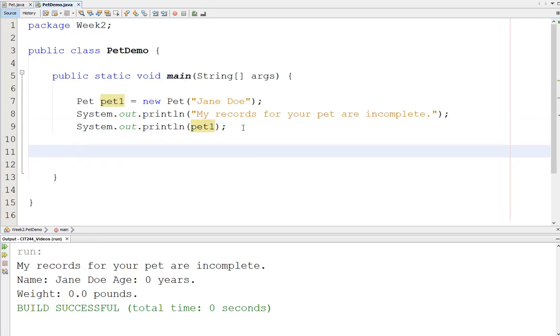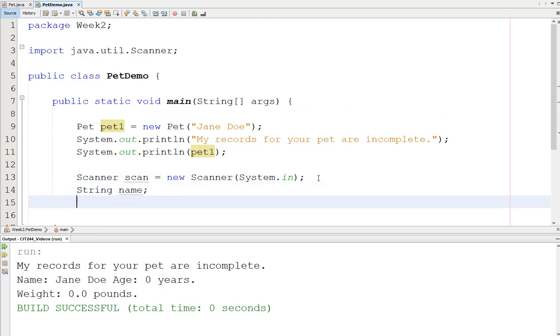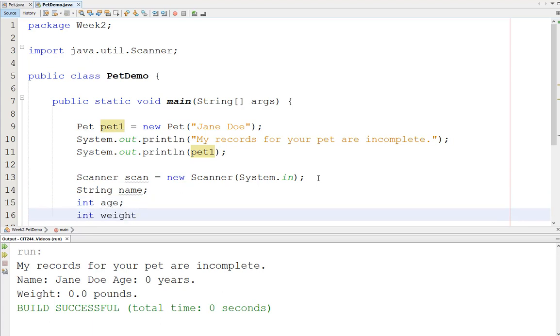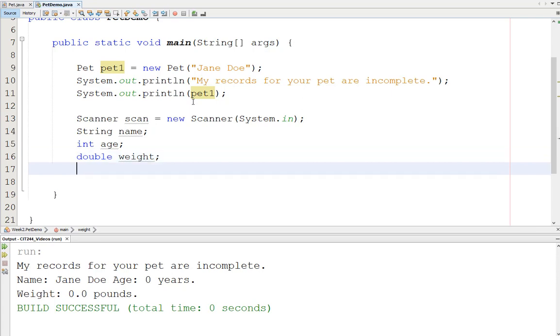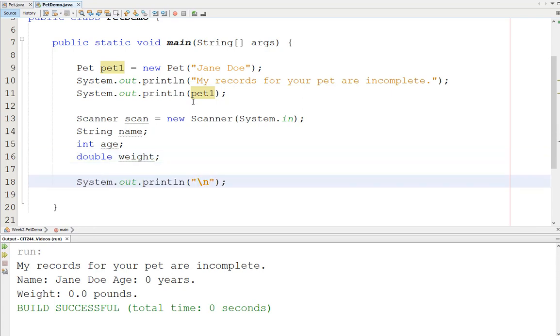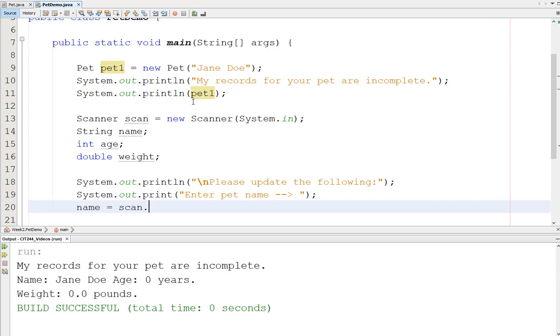So let's go a step further, bring in a scanner. Then we'll create the variables we need to complete this pet. So we need a name, an int for an age, and an int, or a double, for a weight. Right, so we're going to allow the user to define this pet object here, and I'll show you just how we can do that. We can do that by saying something along the lines of, please update the following. Then it's going to prompt the user nicely to enter pet name. In case they want to update that pet's name, we can say name equals scan dot nextLine to read it in as a string.